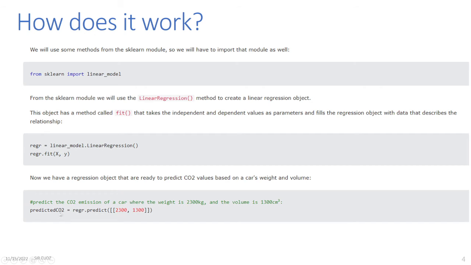So predicted CO2 is equal to the same object dot predict. Open and close parentheses, we have the square brackets, and these are the values. So let's say, for example, the weight of the car is 2,300 kilograms and the volume is 1,300 cubic centimeters. Okay, cubic centimeters. So this is how we predict, and then the value will be placed in this variable.